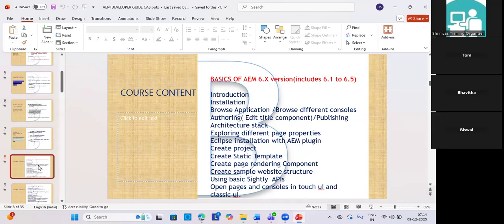So it includes introduction, installation, browsing different consoles, applications, authoring, publishing, the architecture stack of AEM, exploring different page properties, Eclipse installation with the AEM plugin, creating a project, creating a static template, page rendering component, creating a sample website structure, using basic Sightly APIs, and opening pages and consoles in Touch UI and Classic UI.